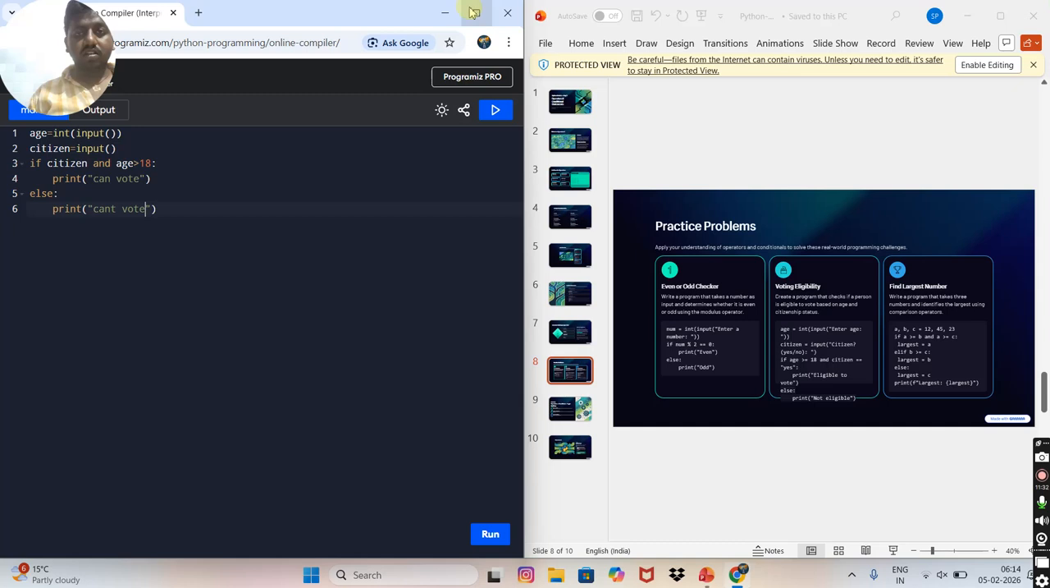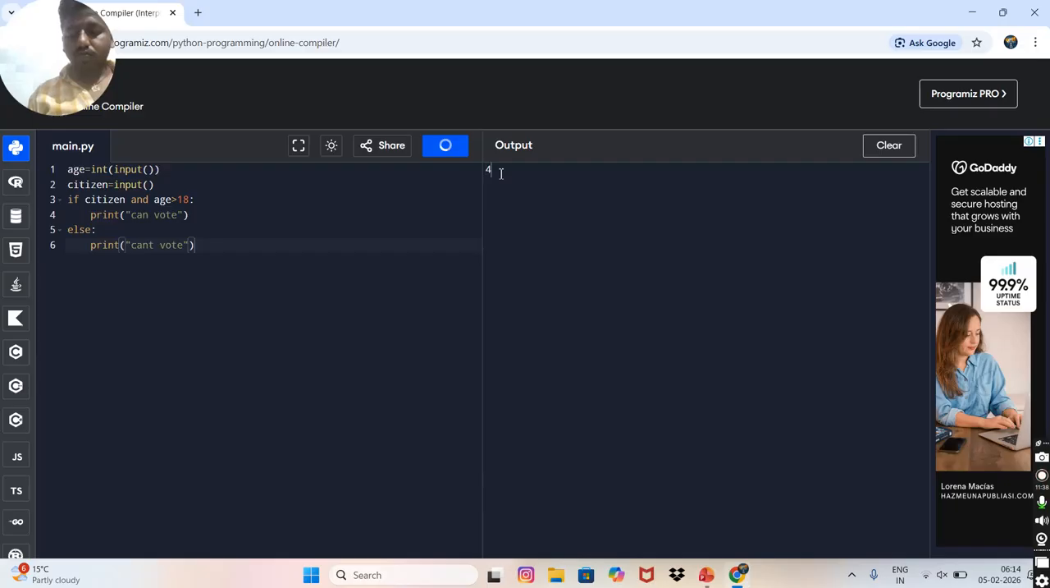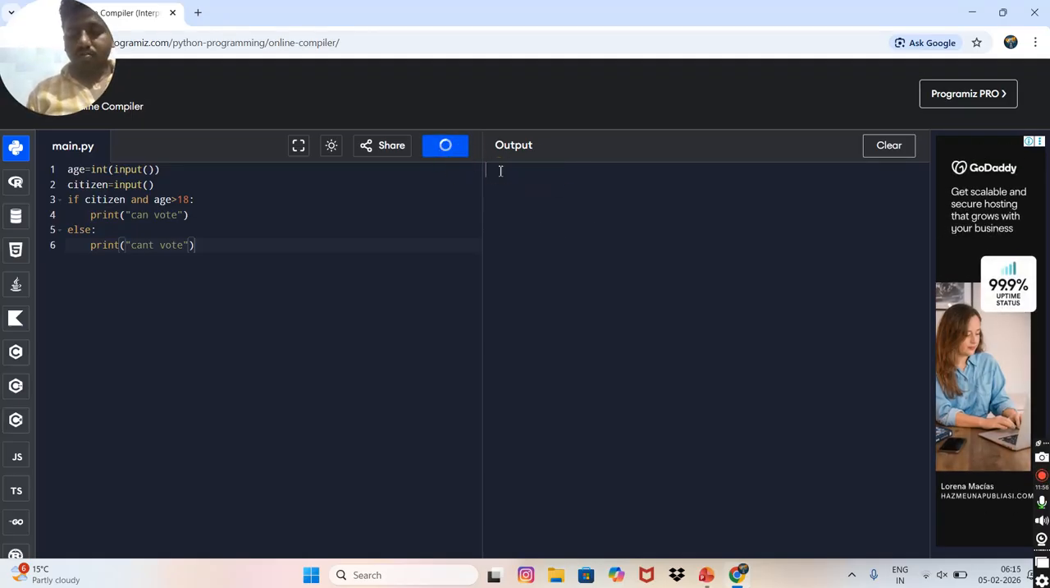So let us run it. Let us give the age as 45 and citizen as true. So here it gives you can vote. Let us check the conditions by changing the values. Input age equals 19, citizen equals false.